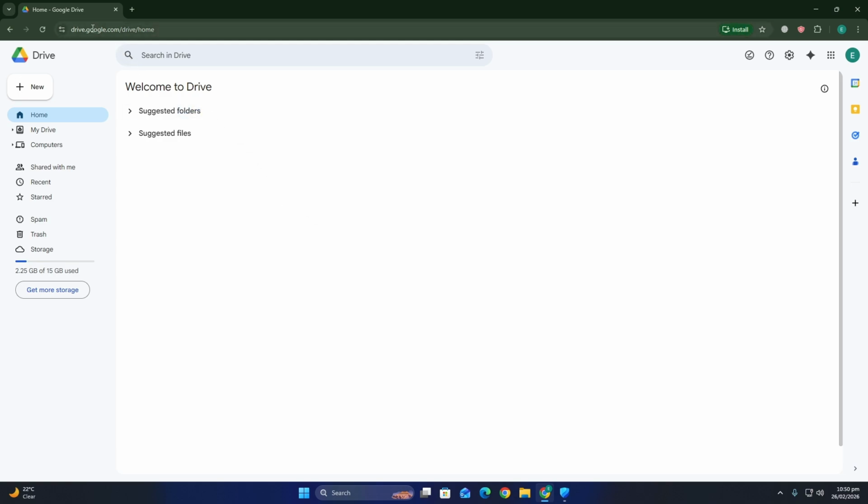Open your browser and go to drive.google.com. Upload the file directly there. This can help if the desktop app is causing the issue.